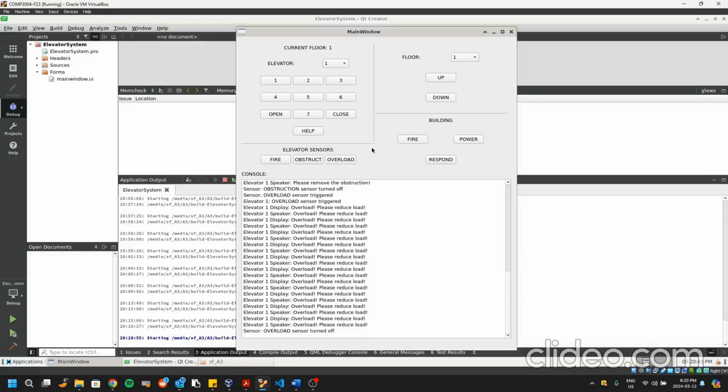I don't have any numbers for weight or anything like that because I'm choosing to symbolize sensors with buttons, and I'm saying basically the sensor will know when it's heavy or not, or when it's obstructed or not. So there's no numbers that I need to put in. I'm going to simulate that the elevator is overloaded. So I'm just pressing the button, and that's pretty much it.